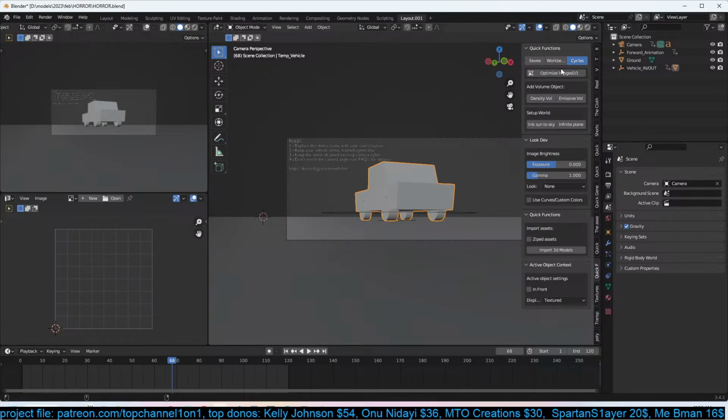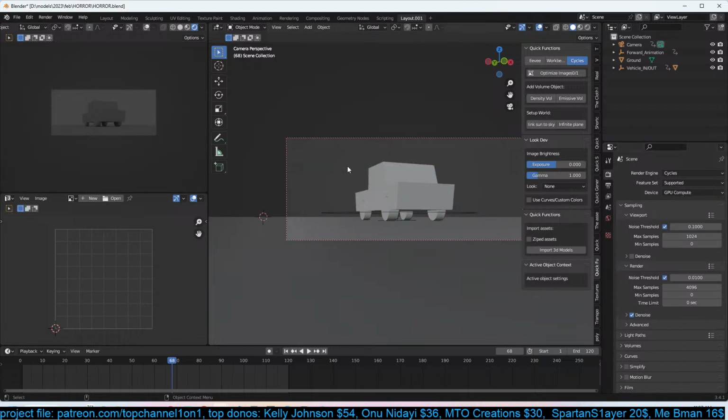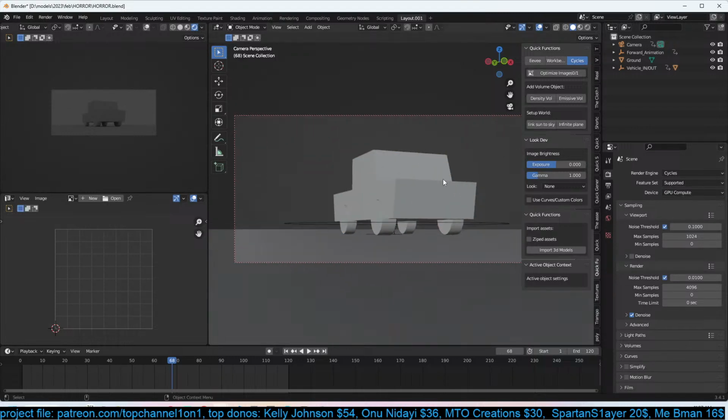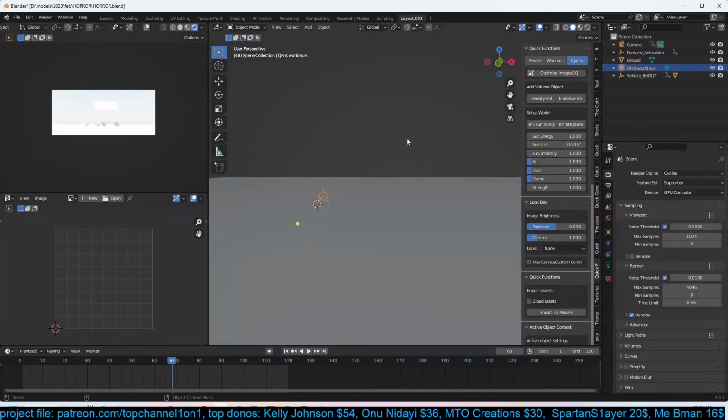I'm going to use the transportation add-on for the vehicles. Okay, I want Cycles. Make sure I'm using the GPU. Let me remove these rules. Set up a sun. I'm going to be using the transportation add-on.